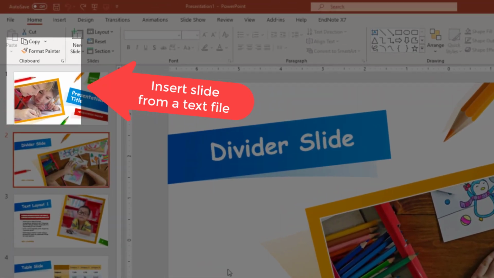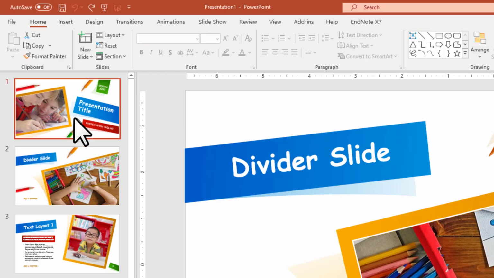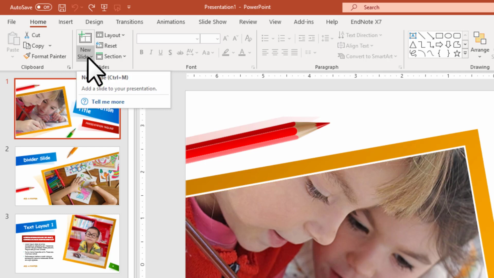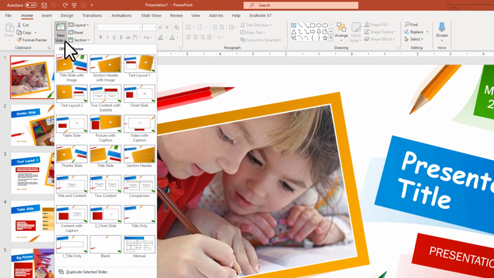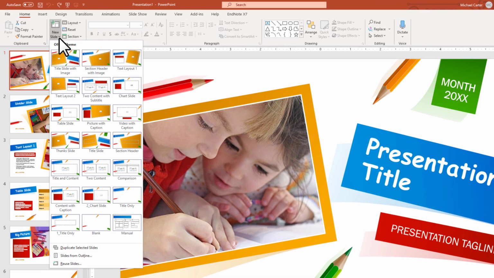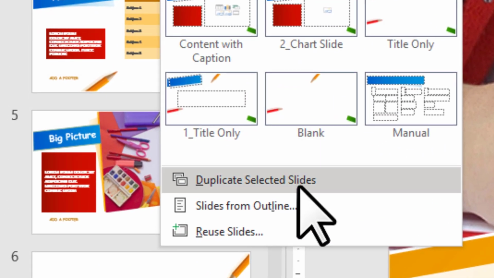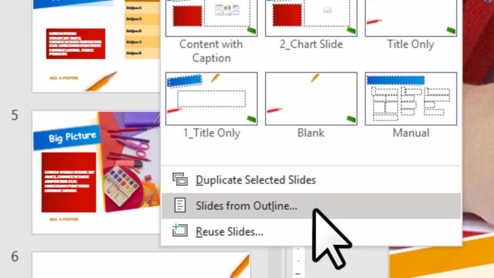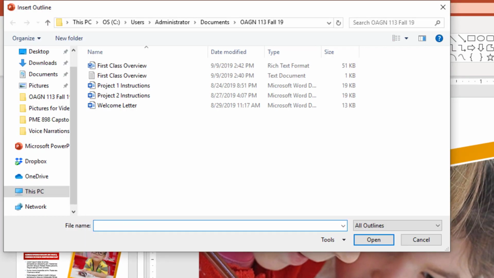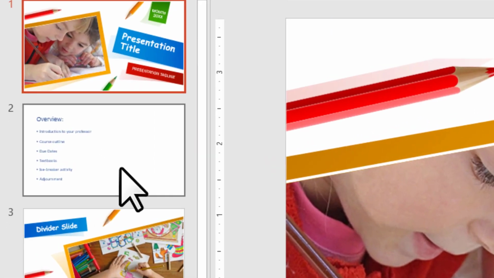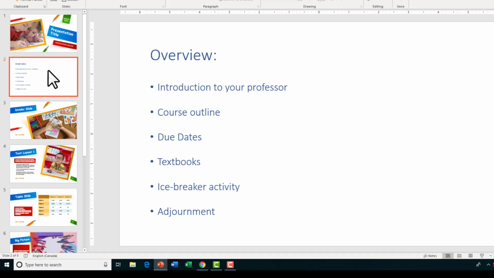The first thing we would do is click on slide 1, and then we're going to go in the Home tab, click the new slide drop arrow, and that's going to open up this, and you see a bunch of layouts, and the middle option, slides from outline. We're going to click on that, and then we're going to choose the rich text format, the Word outline, and double click on it. And then you see that the text from that file was added onto the new second slide. So that's how you would import text.